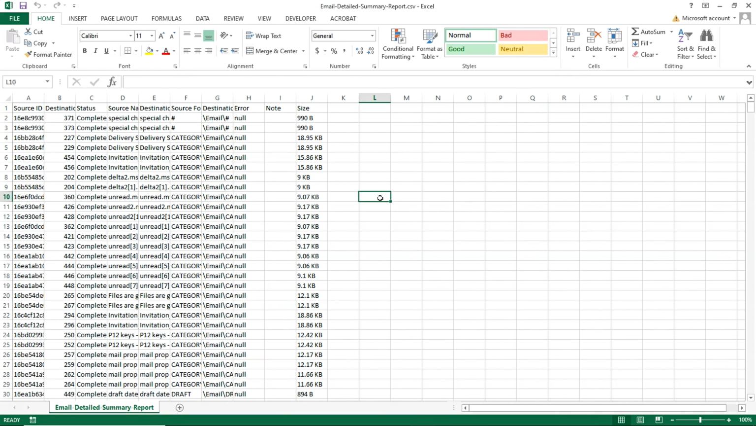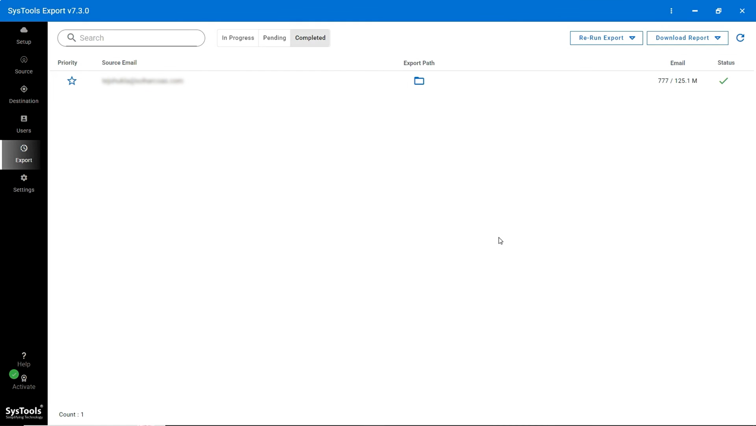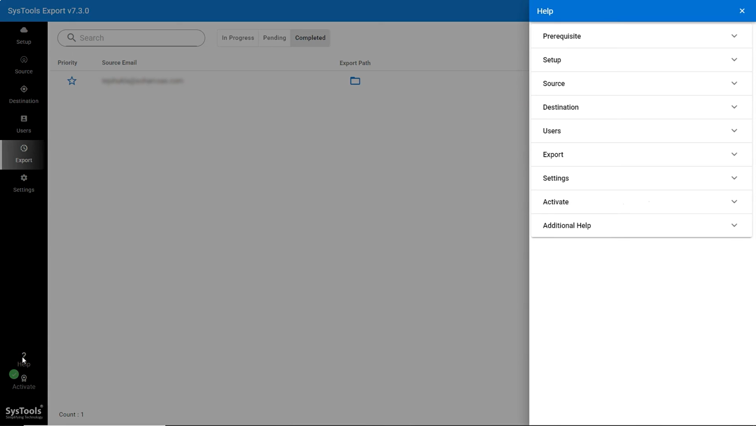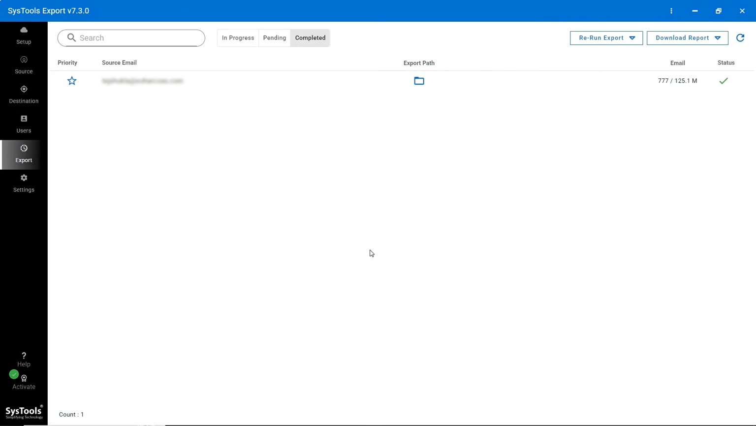Let's get back to the software. On the left panel, there's a Help button. If you're unsure about any step, you can refer to this section. It includes helpful guides like prerequisites, setup, source, destination, users, export, settings, activation, and additional help.